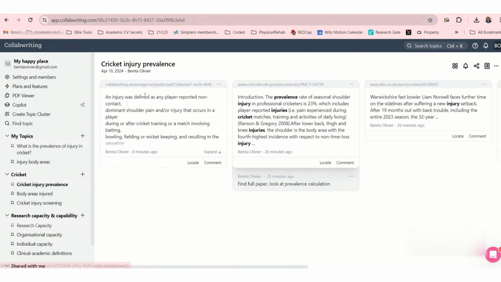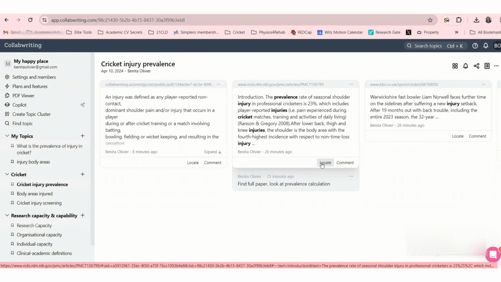So there are 3 ways to add to these snippets: from inside the Collabwriting space using the Copilot, going outside and finding all kinds of snippets, or uploading your own PDFs and creating snippets from them. And the nice thing is that you can always locate the full article again, and you can read up on it again, and you'll have the full information right there at your fingertips. Enjoy this. It's a lovely tool that can really make your life much easier.